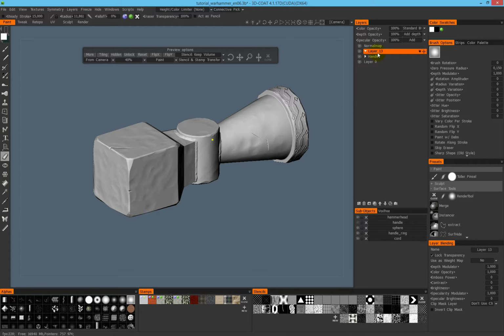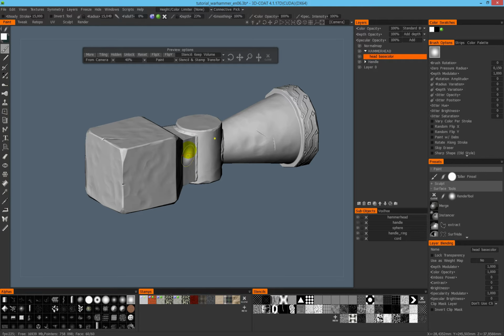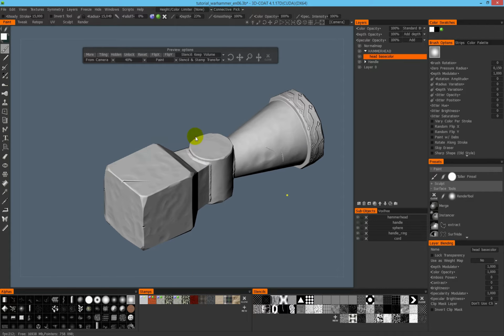So I've created a new layer folder, and I call it hammerhead, and into this folder all new layers will be added that we need for our hammerhead. So the first one is the hammerhead main or base color. With the base color I mean our base structure that comes from our texture that I have imported. So okay, now I will start to paint, to project it.